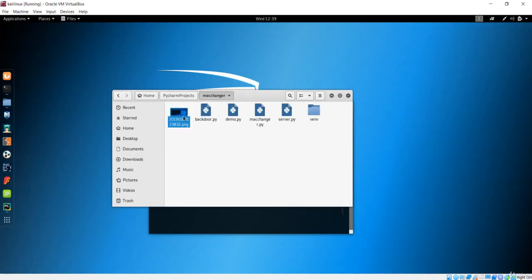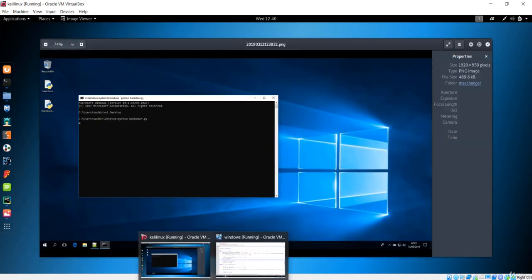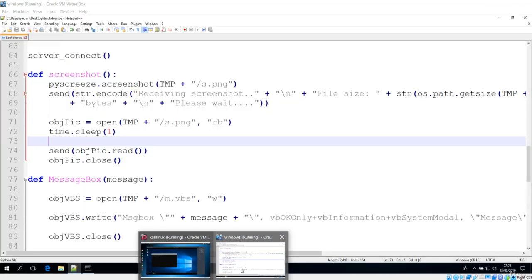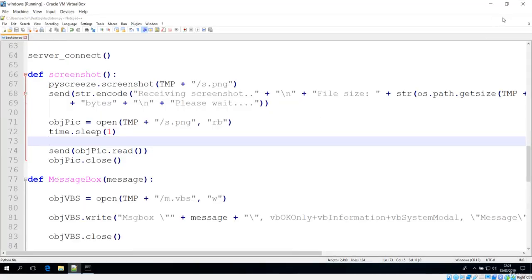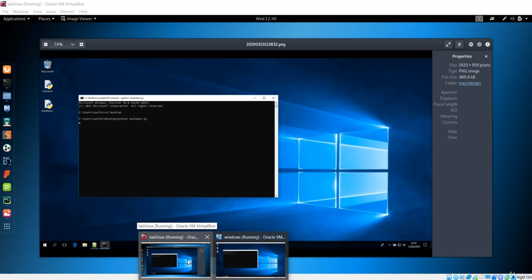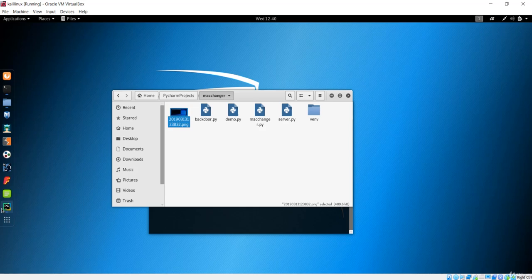You could see this is the screenshot that we just took. This is our window machine. At the time of the screenshot I had opened only this part, basically CMD was opened. So it took that screenshot, and you could see this Kali Linux had the screenshot. Now you could run it anytime, and basically it will just give you the screenshot.